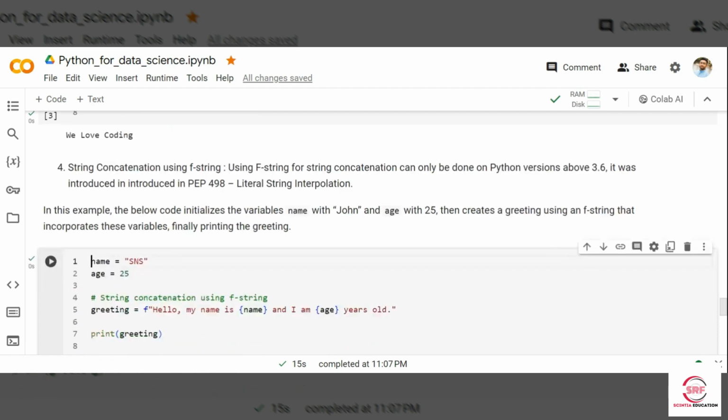In the last example, in this code we have a string variable name containing SNS and an integer variable age containing 25. We use an f string, a formatted string literal, to create a string greeting where we embedded the variables name and age within curly braces. When printed, greeting will display: hello, my name is SNS and I am 25 years old. F string basically allows us to easily insert variables into strings for dynamic content.